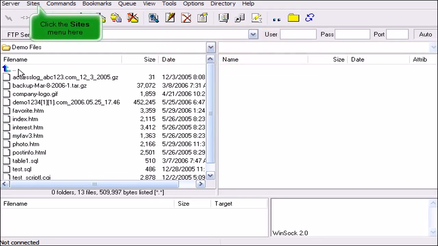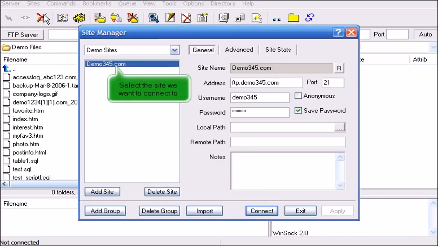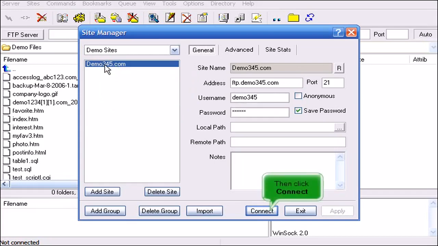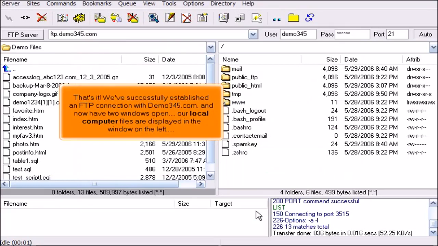Click the Sites menu here. Click Site Manager. Select the site we want to connect to. Then click Connect. That's it. We've successfully established an FTP connection with demo345.com and now have two windows open.